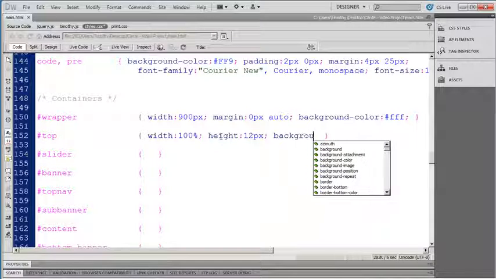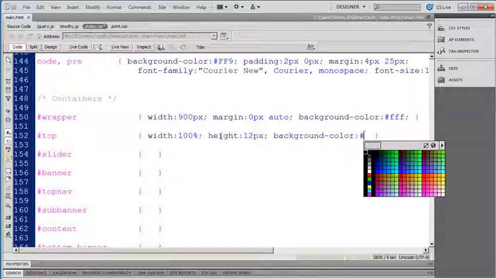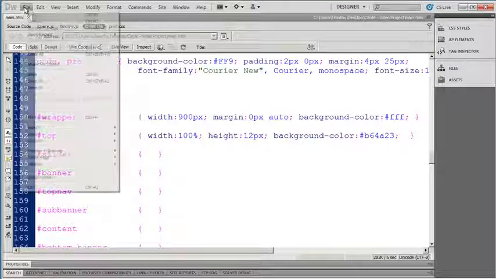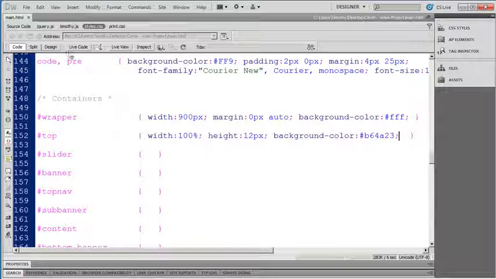And then I'm going to set the background color also of this. And again, I could use Dreamweaver's color picker here, but I actually know what the color code is that I've selected before, and it is B64A23. So the width is 100%, the height is 12 pixels, and the background color is this shade of orange right there. So I'm going to do File Save, just save my changes.